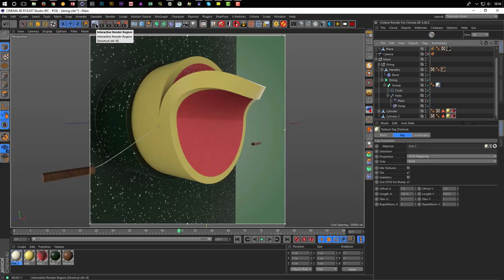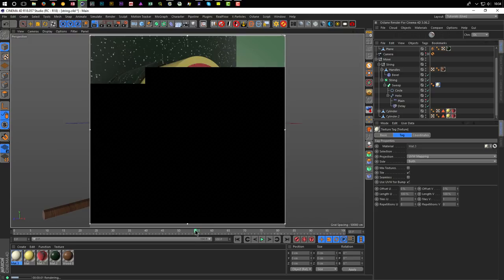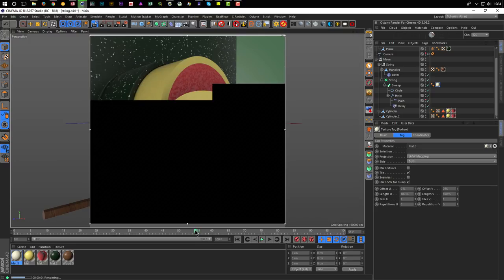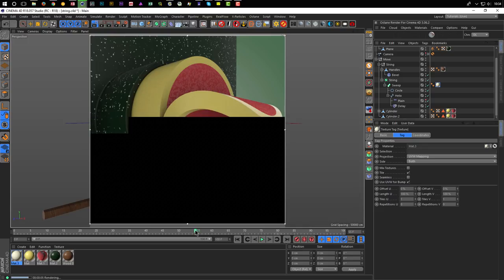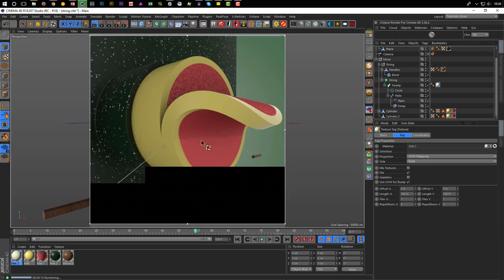I think this looks nice. But what's that? Is this just a shadow or is this something else? Well, let's go further. Must be the shadow. Yeah, it was just a shadow. It is the shadow.